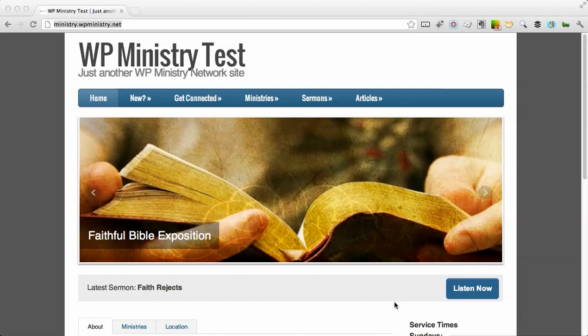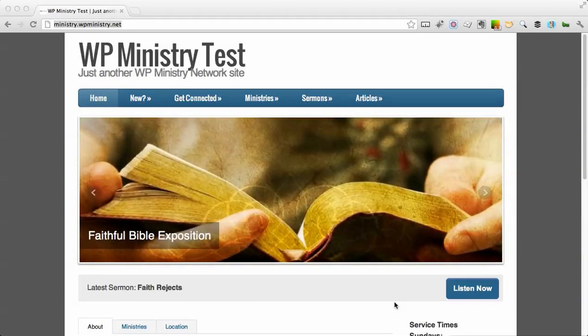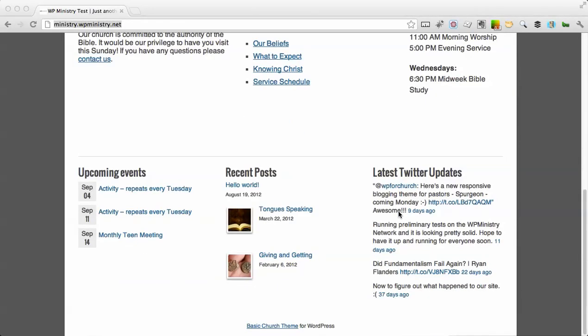The main theme that we're working on, and I say theme, if you don't know WordPress, that is just the framework that we're working with on top of WordPress. WordPress is very easy to use on the back end, but this theme actually adds some major features for churches specifically and ministries. So here's some of the key features.